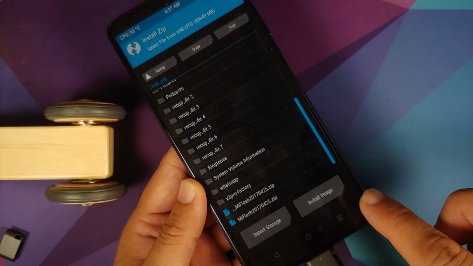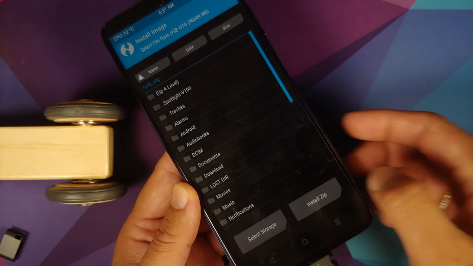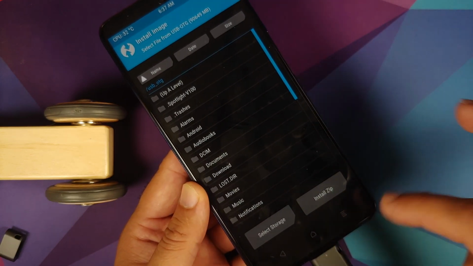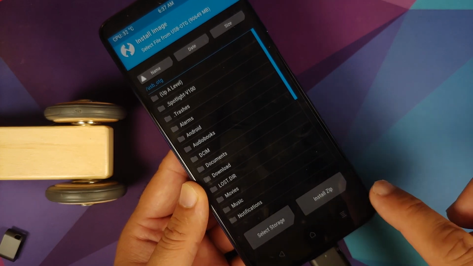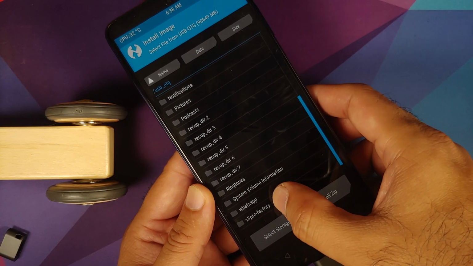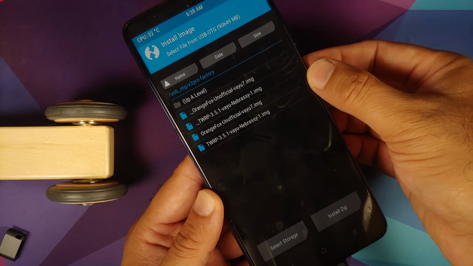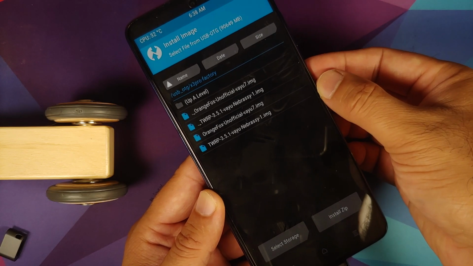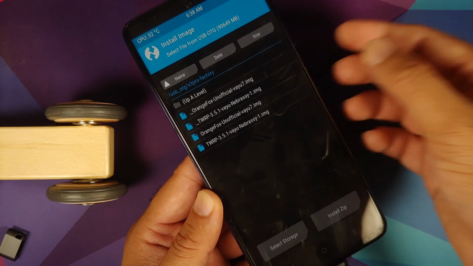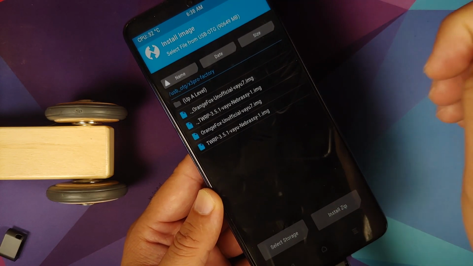But before that, make sure that install image at the bottom is selected. So let me select install image. There it is. You can see it changed to install zip, which means that install image is now active. Let us go into the X3 Pro factory folder, and here I have the OrangeFox, and for TWRP I have the TWRP image. Ignore the underscore files, they are for my time machine backup on macOS.